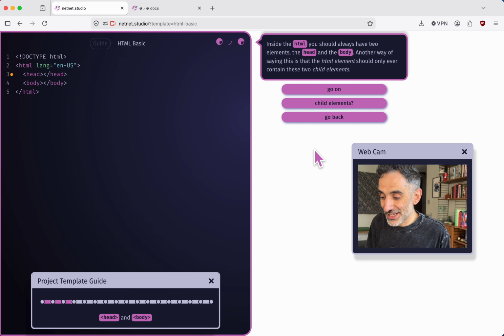So inside the HTML element, within the HTML opening and closing tag, you should always have two elements, the head and the body. Another way of saying this, in more technical lingo, is that the head and the body are children of the HTML element. So the HTML element is the parent of the head element and the body element. This is how we describe the relationship between these elements.